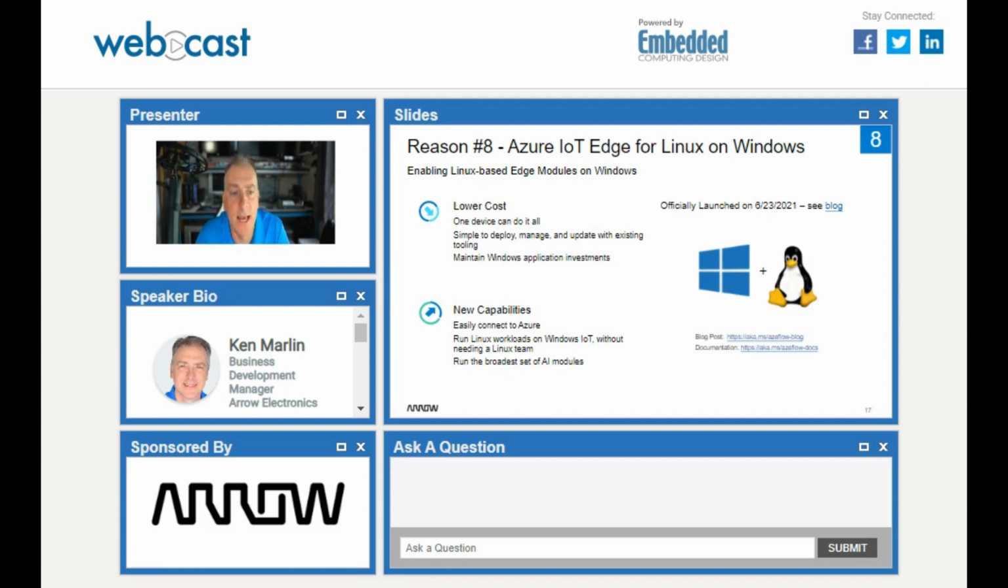So reason number 8 is Azure IoT Edge for Linux on Windows. Again, another really long Microsoft name. That's why they reduced it. So the nickname is eFlow, Edge for Linux on Windows, or eFlow.